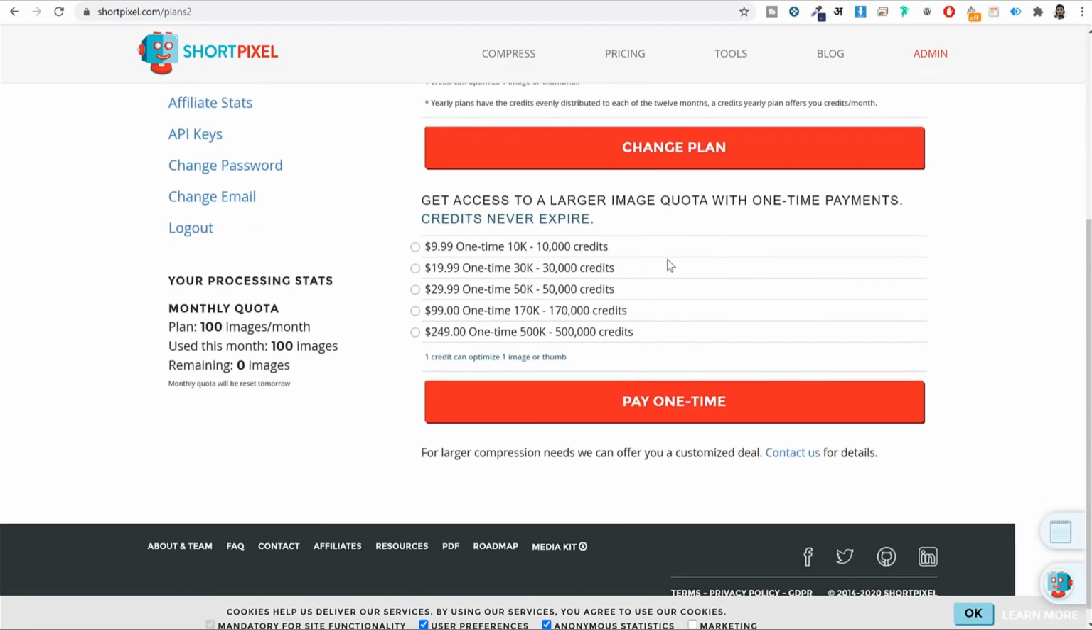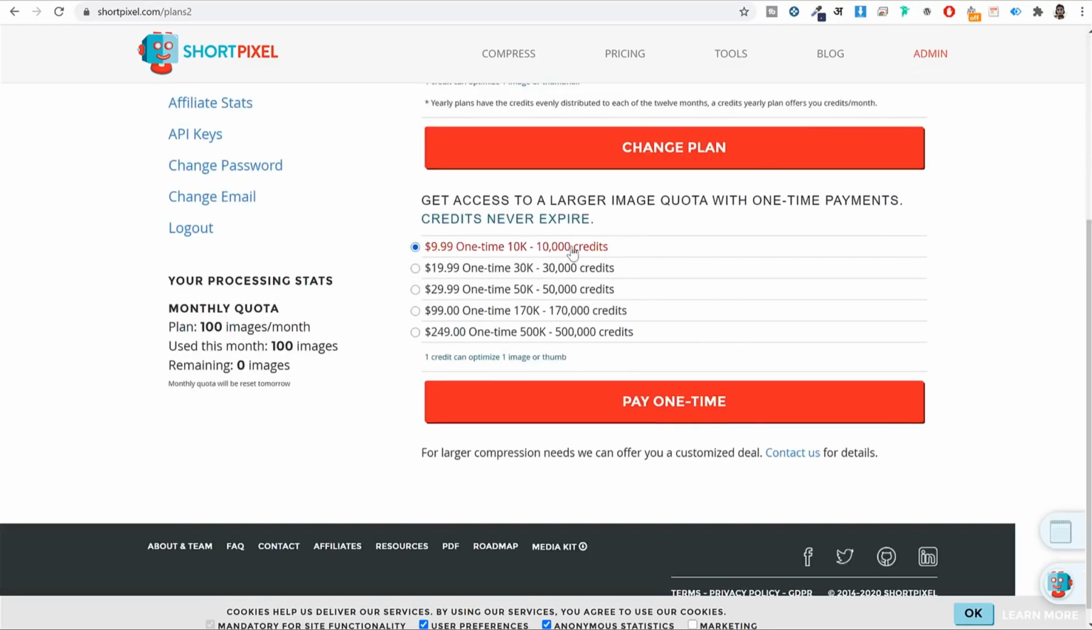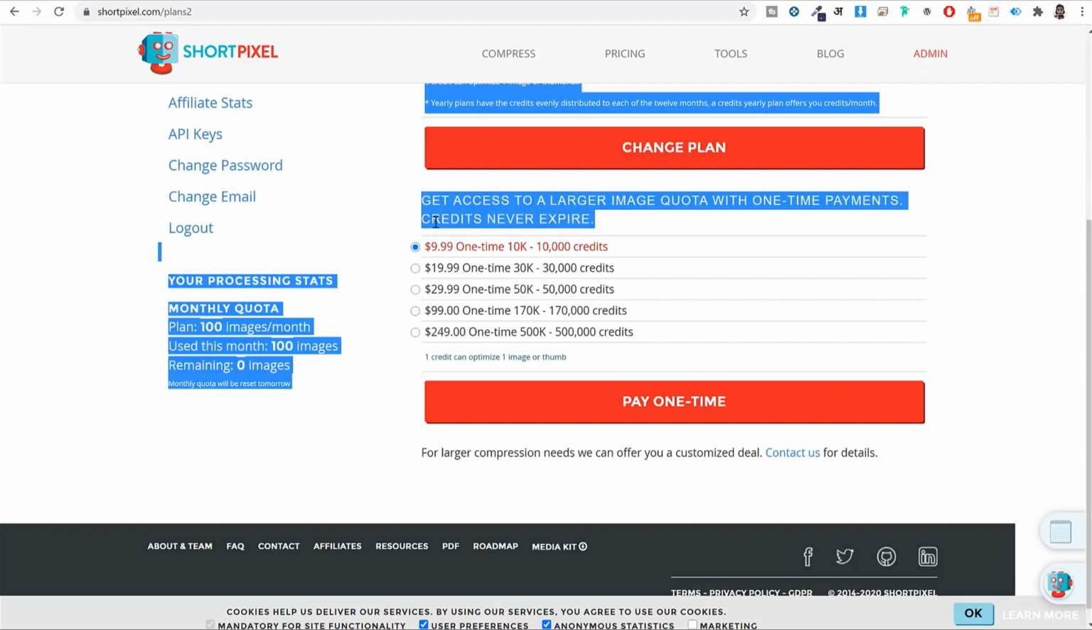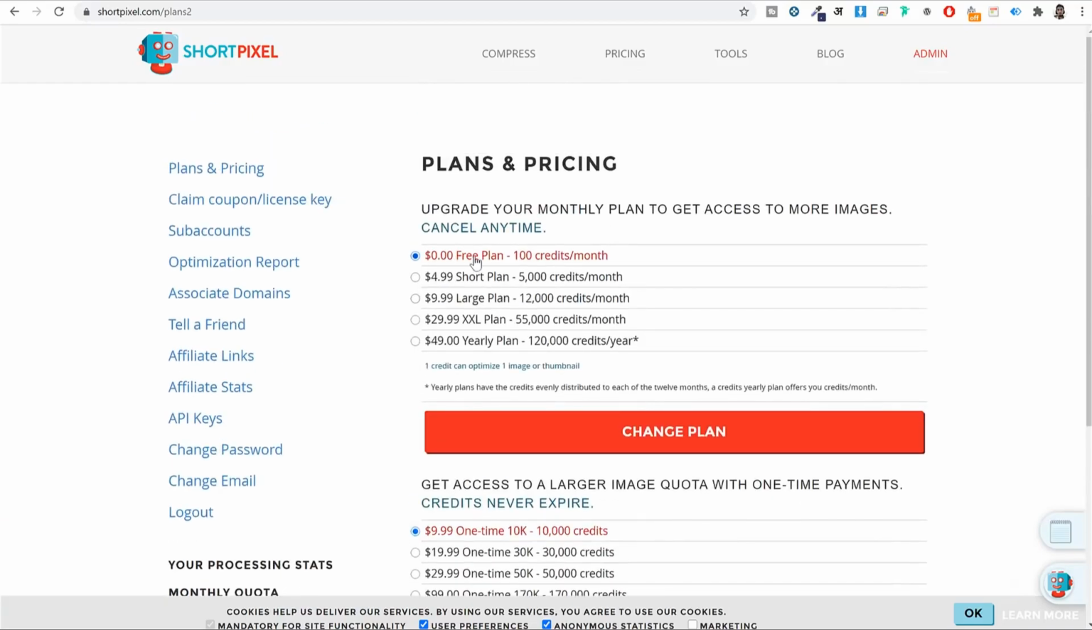If you already have a huge website, you can select this option or this option: $10 for 10,000 image credits. And this is a one-time payment, and this credit never expires. So you can pay $10 and you have 10,000 image credits. So this is also good. I'm just using the free version right now.